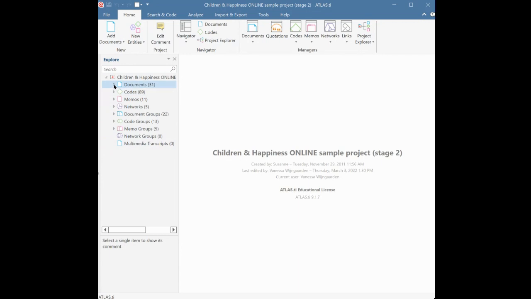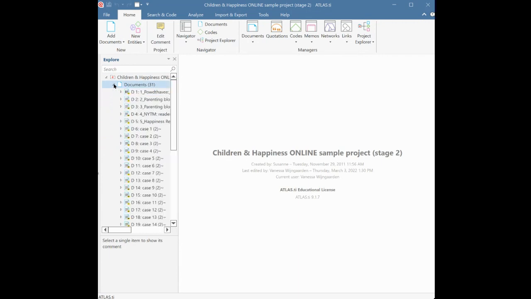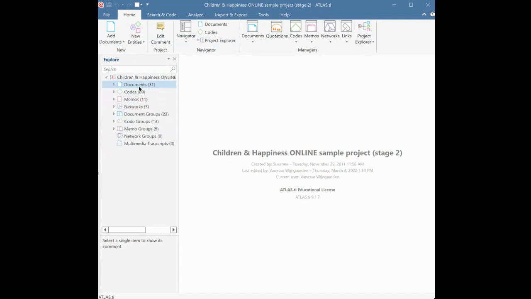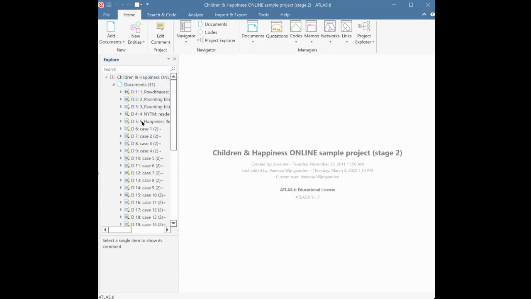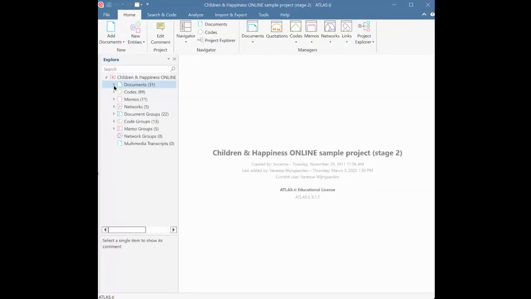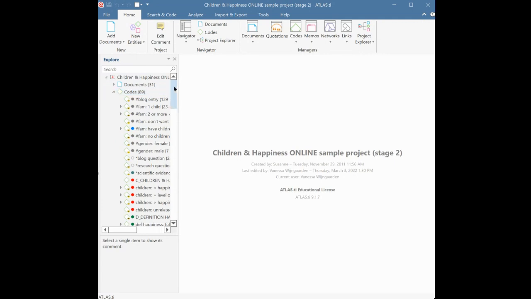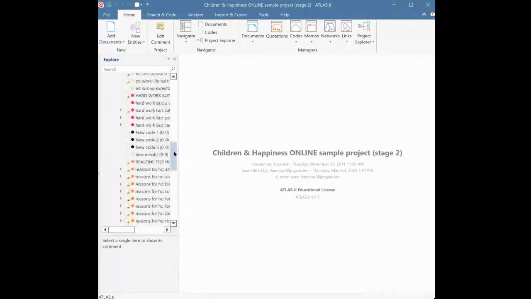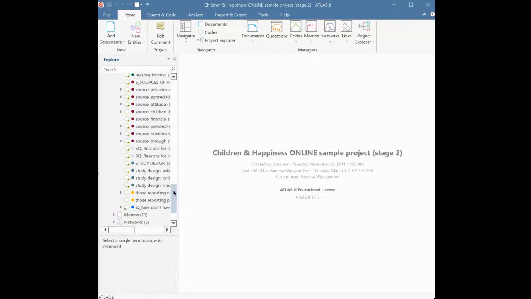If you press the little arrow to the left of the icon, it will open up. In this project, I have 31 documents in here. If I press the little arrow, I will see all of them and I will be able to access all of those documents. If I click on the little arrow again, it will close up. I also have 89 codes in this project. This is a project that already has data and has already been coded, and I can find my codes here, 89 of them.